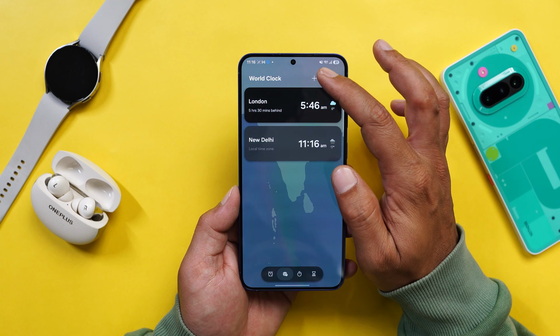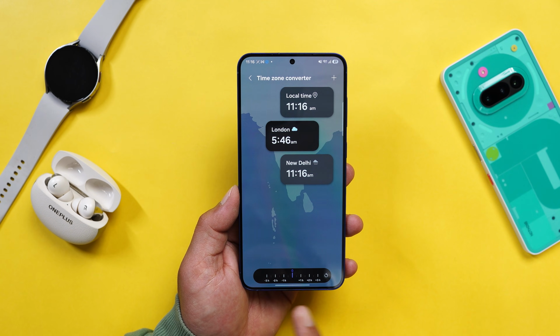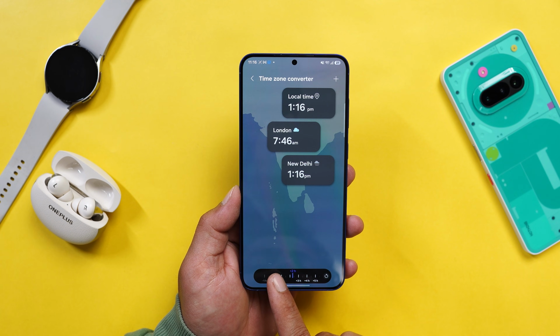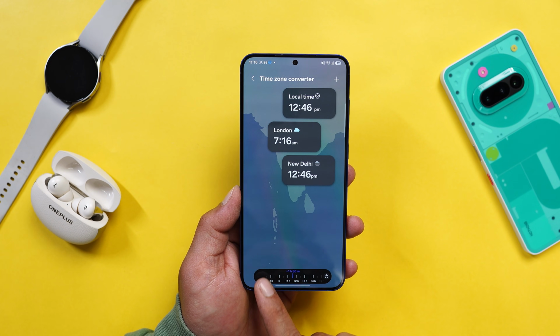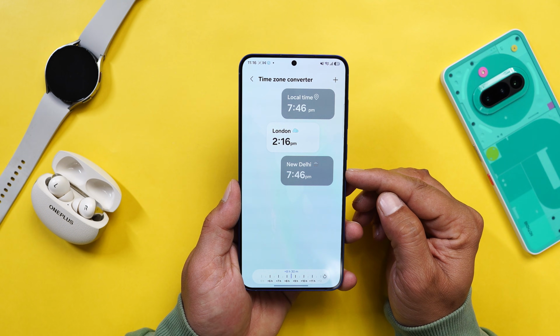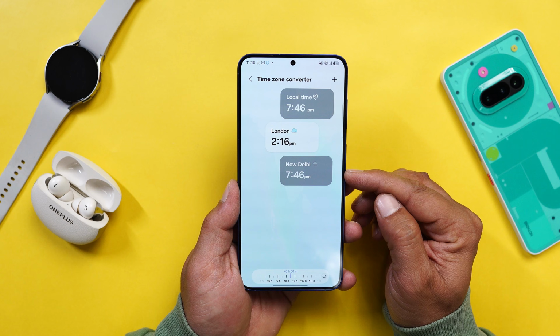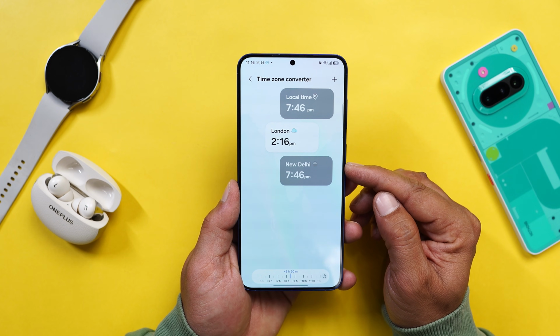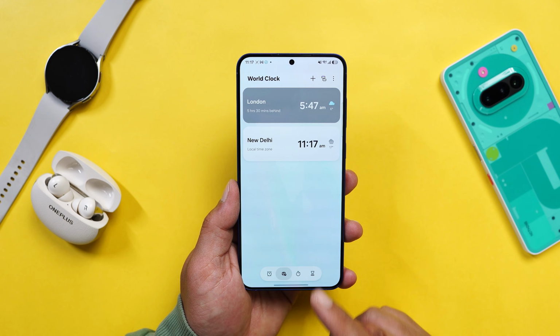And after that you also have a time zone converter, so if you want to check what will be the time after 2 hours from now, that can be seen just by using this slider. And another thing, for example, I'm checking the time after 8 hours 30 minutes. That time in Delhi will be 7:46, and you can see these pills have turned grey. That means it will be night over there. A very nice touch.